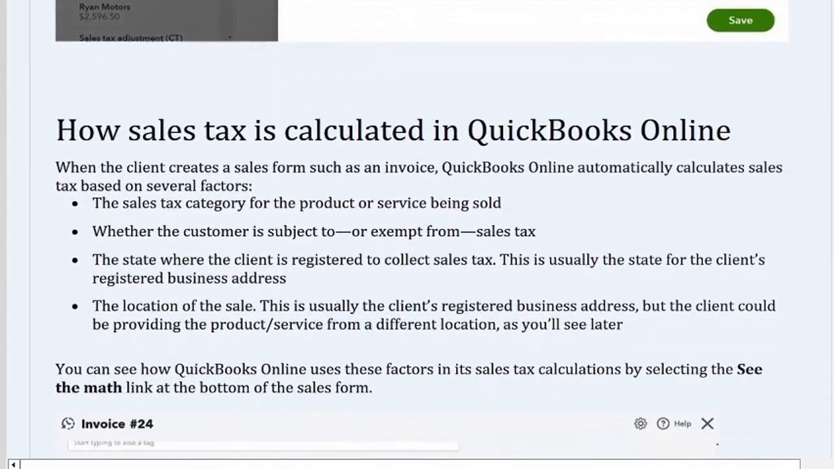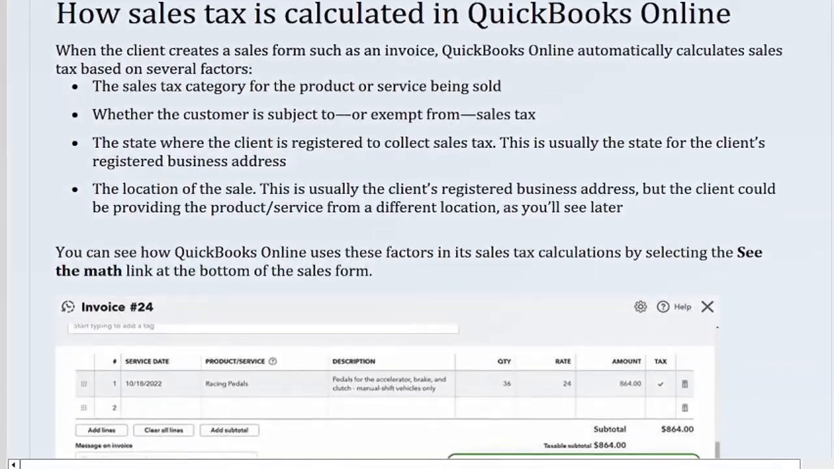How sales tax is calculated in QuickBooks Online. When the client creates a sales form such as an invoice, QuickBooks Online automatically calculates sales tax based on several factors. The sales tax category for the product or service being sold, whether the customer is subject to, or exempt from, sales tax, the state where the client is registered to collect sales tax. This is usually the state for the client's registered business address.